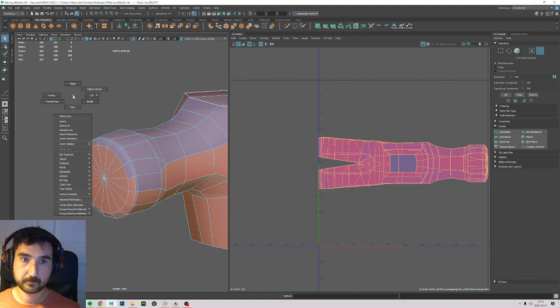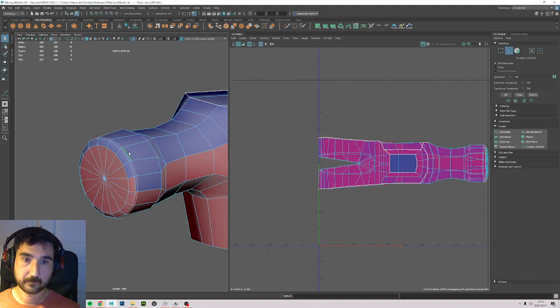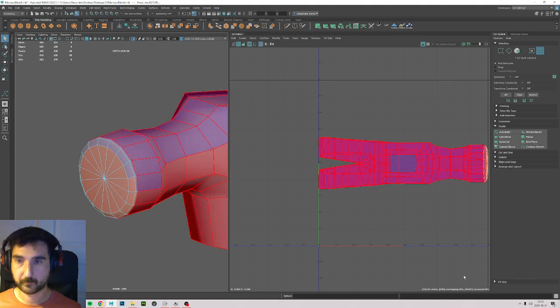I'll go to edge mode. I'll double click to select the whole edge loop over here. Control B to break. And then if I do the same operation, I click onto the UV island, UV shell, it selects just this and not the rest. So meaning that this has been broken at the seams, and I'll be able to unfold it.